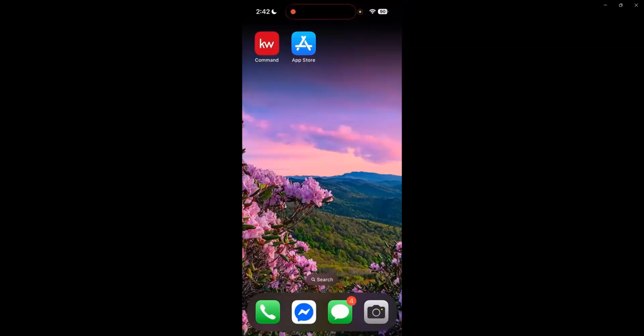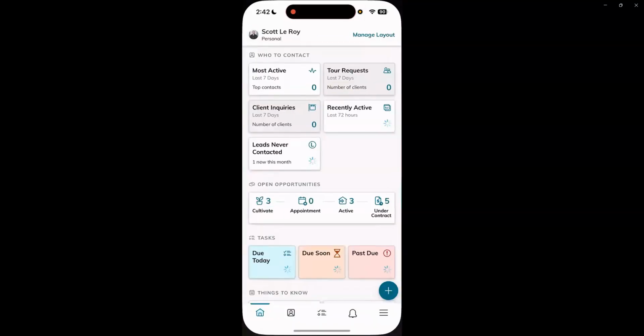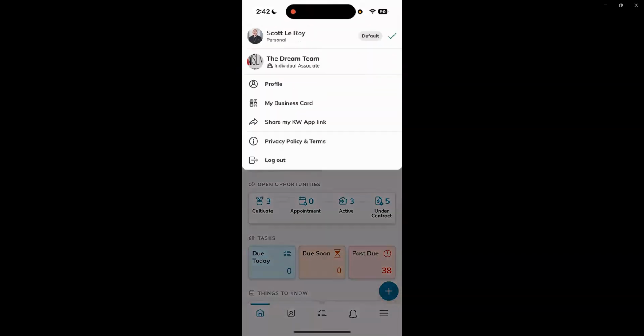You can do this by opening your Command Mobile app first. So at the top left of our screen here, the red background white KW, that is the Command Mobile app. We'll tap that to open it. Now we're already logged in. You may actually see the login screen. But once you're here, you can come up here to the top left-hand corner and choose your name.